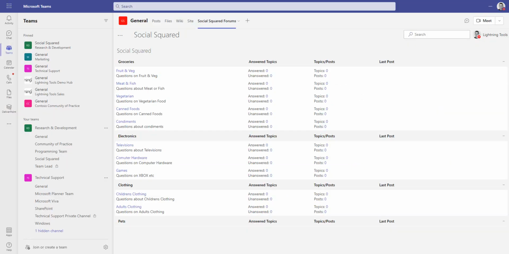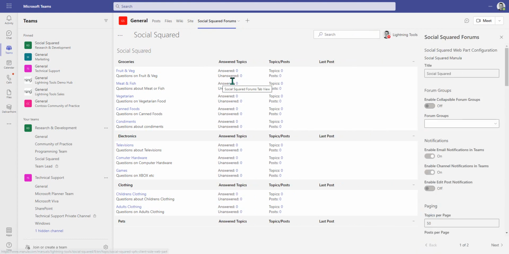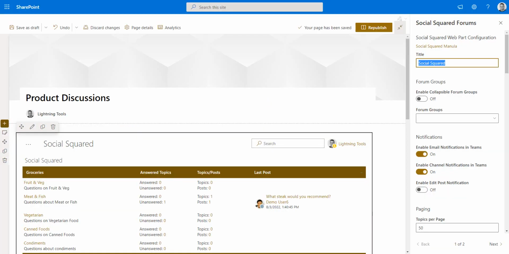Let me just switch across to Microsoft Teams to show you how we could access those properties from the Teams environment. Inside of Microsoft Teams, we can hit the drop down on the tab where Social Squared is, and we can choose settings in there, and that has brought up the same panel that you see inside of SharePoint. So it doesn't really matter which one we go to. I'm just going to cover off some in each.